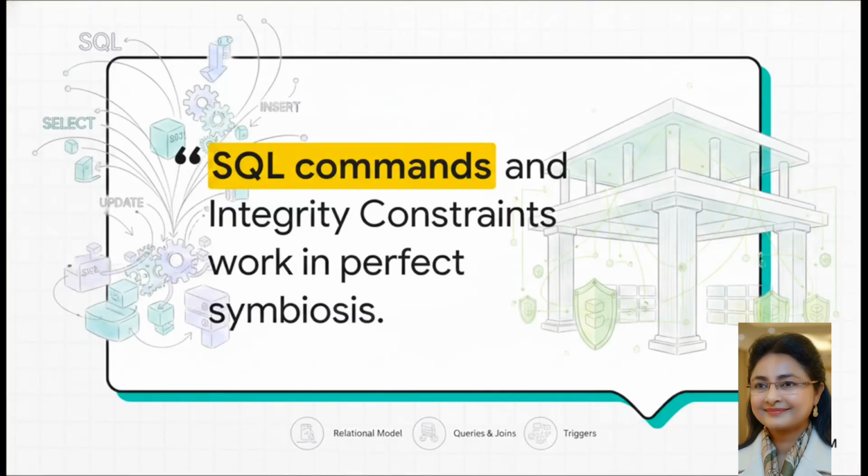As we wrap up, I want you to consider this fundamental principle. SQL commands and integrity constraints work in perfect symbiosis. The commands do the heavy lifting while the rules prevent the warehouse from collapsing. Honestly, that is the core takeaway of our entire explainer today. Everything we've discussed, the mathematical relational model, the insert, update, and delete commands, the precision of queries and joins, and the automation of triggers, none of these are isolated tools. They are an interconnected ecosystem designed to seamlessly manage complex operations while ruthlessly defending the integrity of the data.